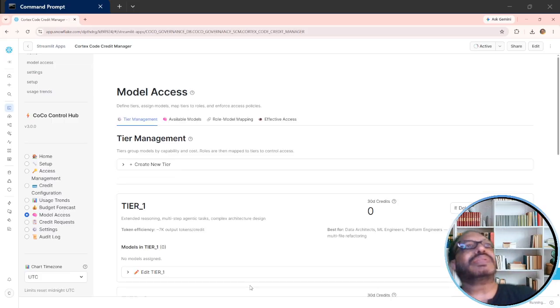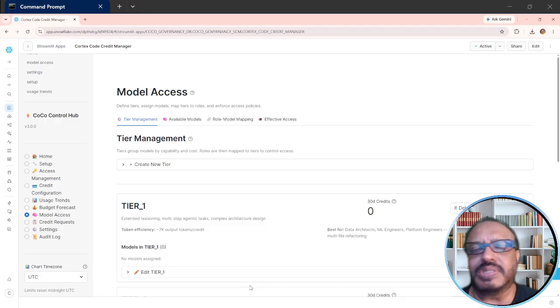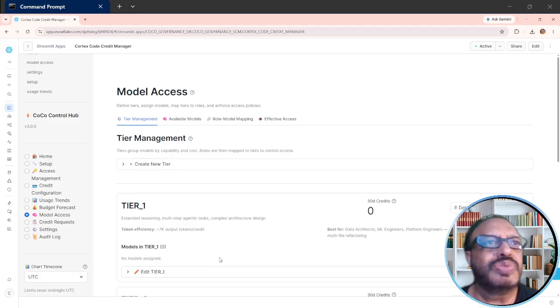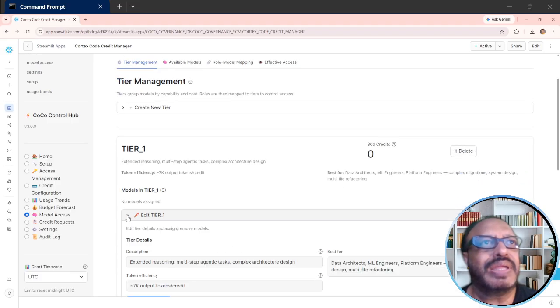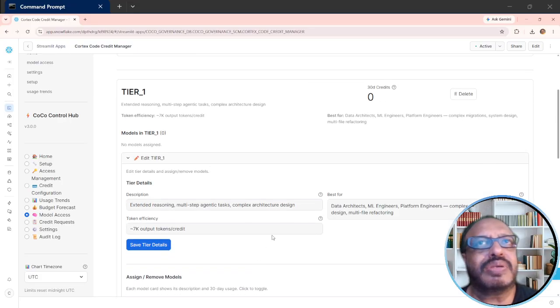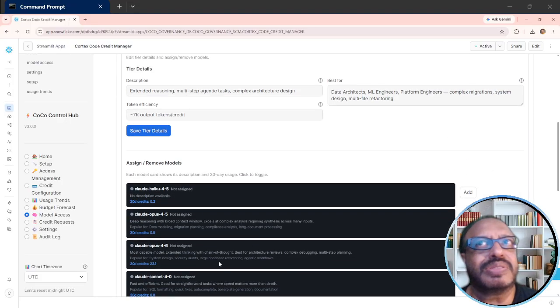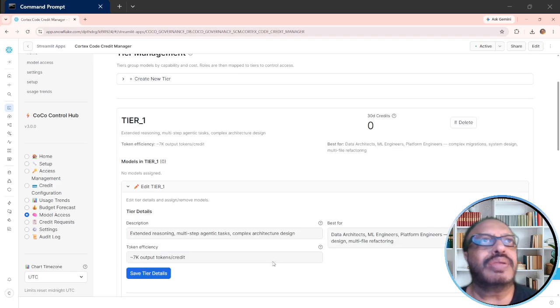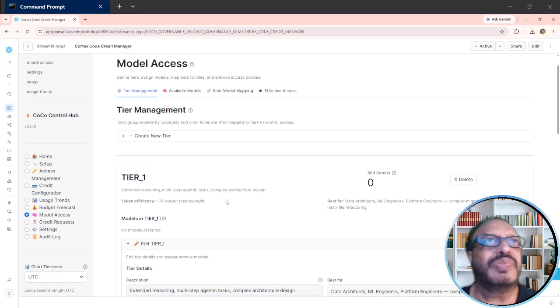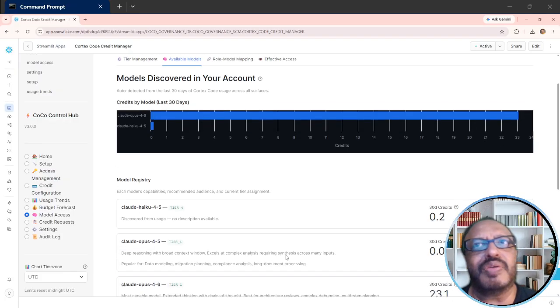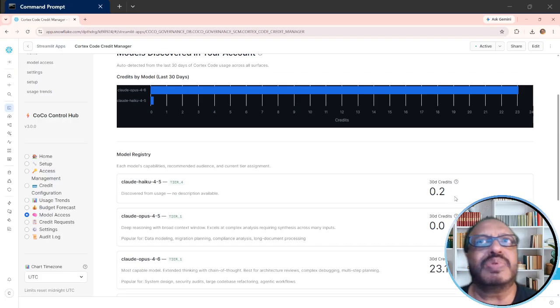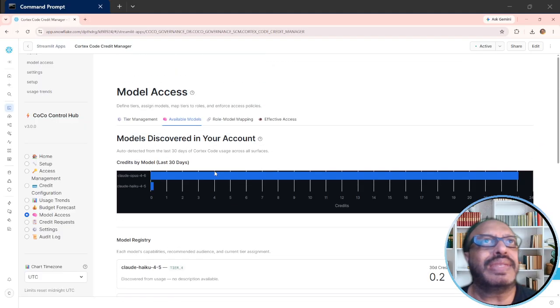A very important part here is tier. You can define tiers like tier one, tier two, tier three; the name is up to you. It is important which tier is using which data model. If you go here, you can see what models they are using. You can add or remove, so you can control access to models through tiers. You can create as many new tiers as you want. You can also check which models are available and which model is consuming which credits, and based on that, you can take a decision.